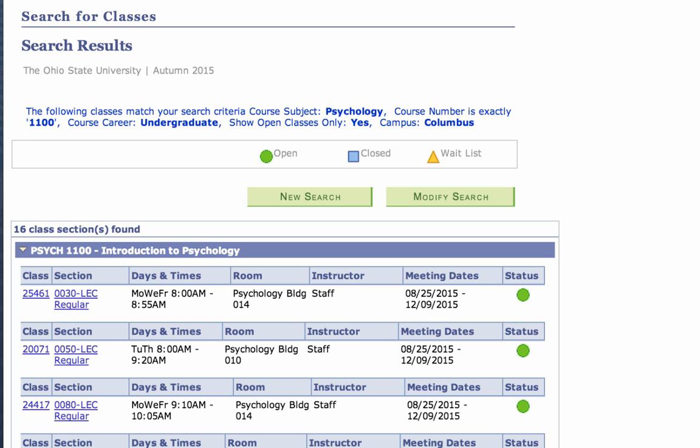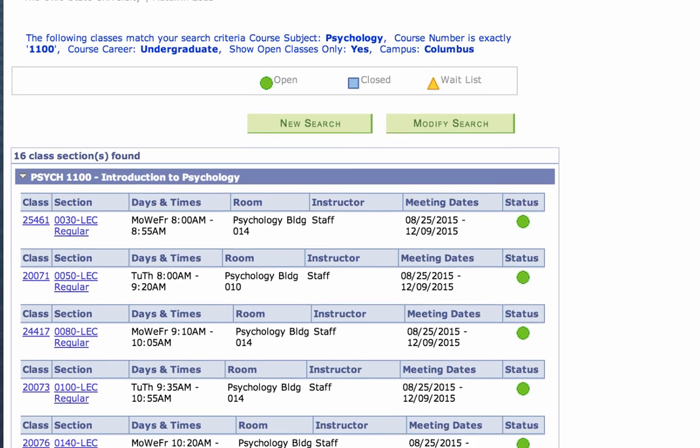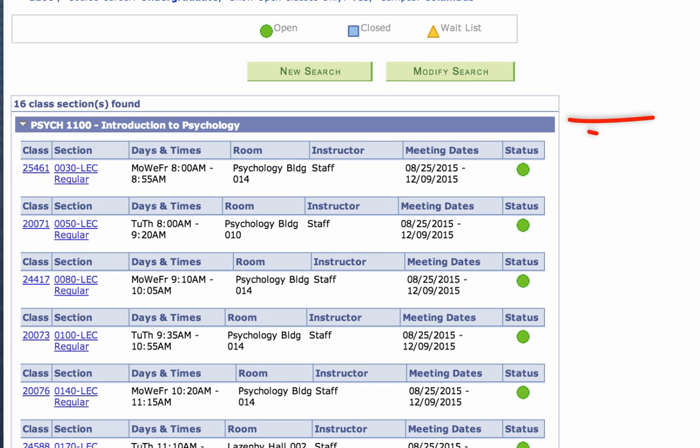What we see on this next page is a list of the open course offerings for Psychology 1100. The green circle indicates that these are, in fact, open courses. On this page, you will see the name of the class in a dark blue banner with the section listing below the banner. For Psych 1100, we see 16 open sections.